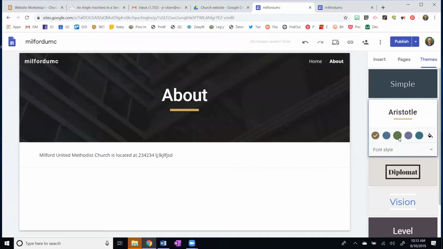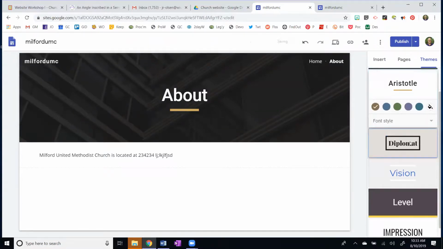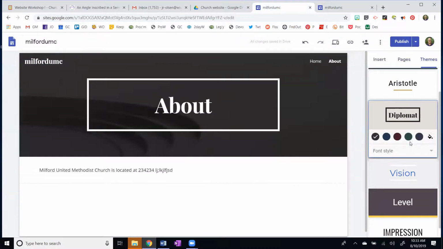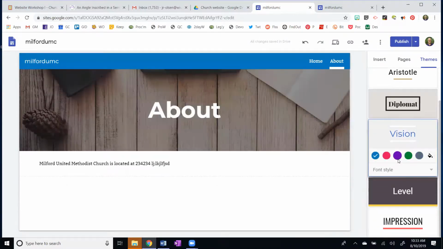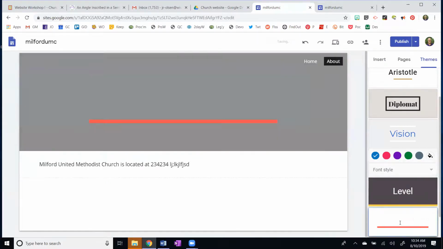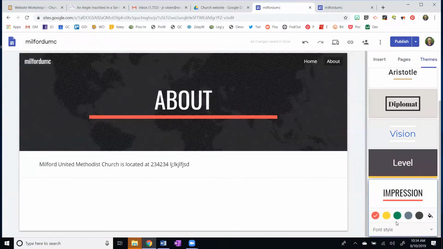Here is Aristotle. It's a little bit different color palette. Here's Diplomat. It happens to put a white box around your title. Here's the Vision theme. I think Vision might have been what I used for the example church website. So you can experiment with these themes.